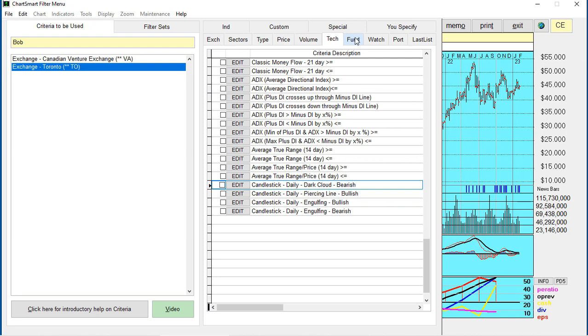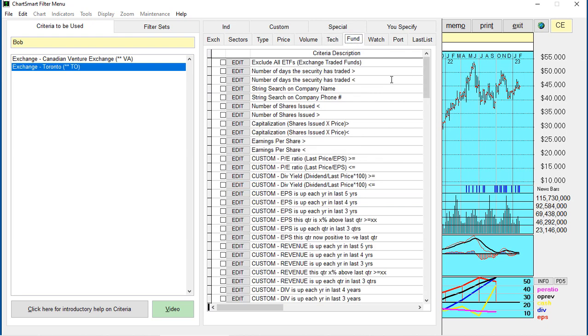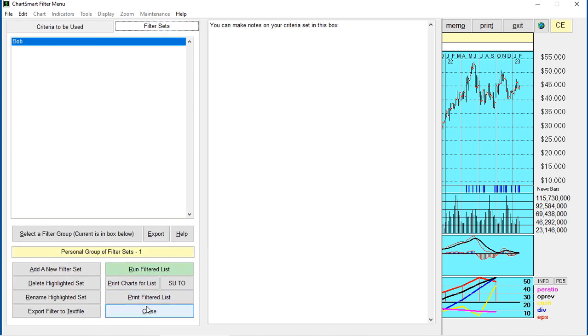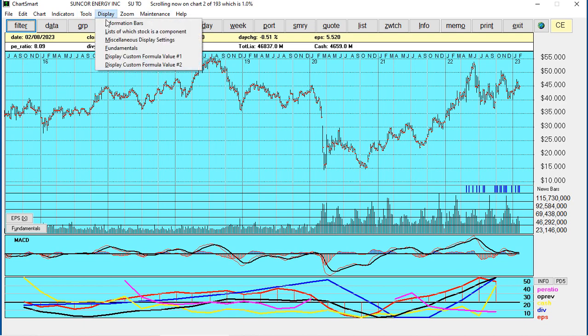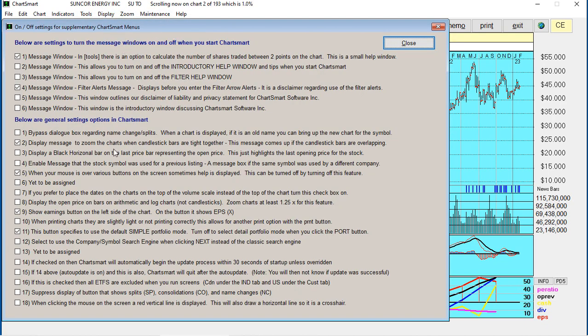The Fund tab, again, is a really powerful tab. There's a section at the top that says exclude all ETFs. You can use that for the specific screen, but I want you to know that if I go out of here into the main menu, under display and miscellaneous display settings, there is option number 16. It says if this is checked, then all ETFs are excluded when you run screens.